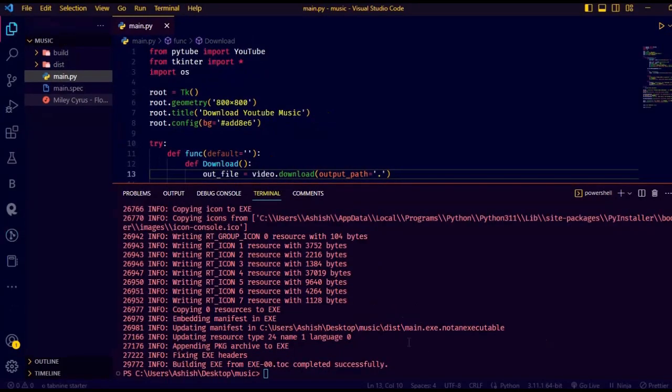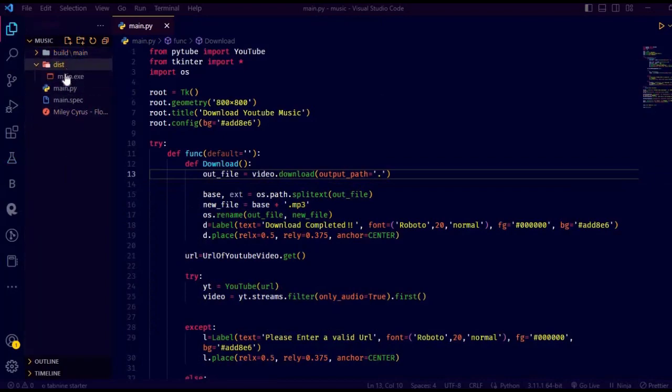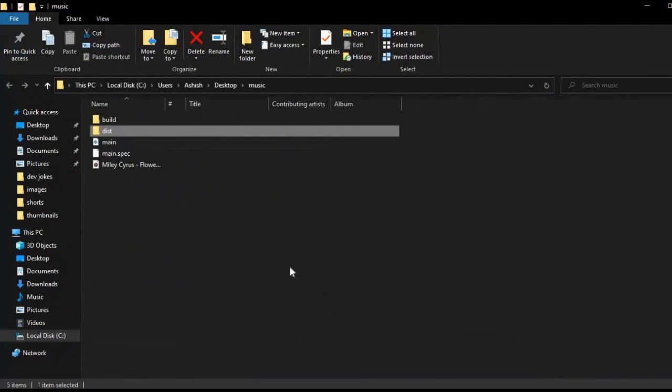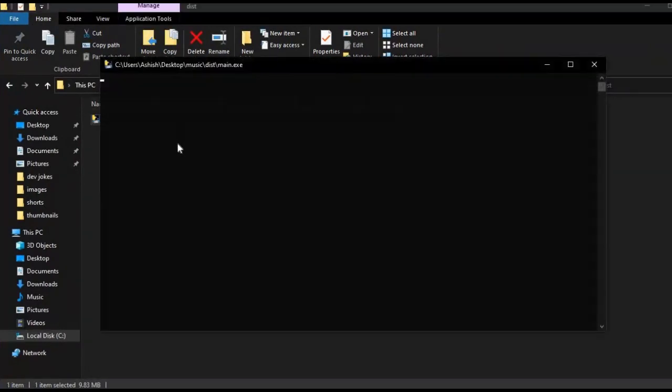After it finishes bundling, you will get two folders, build and dist. You don't need the build folder for now. Open the dist folder, and you will see your application. Just open that file, and you have your standalone desktop app. You can share that app. You don't need to have Python installed to run this app after you finish bundling it.